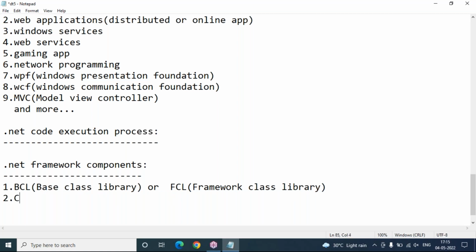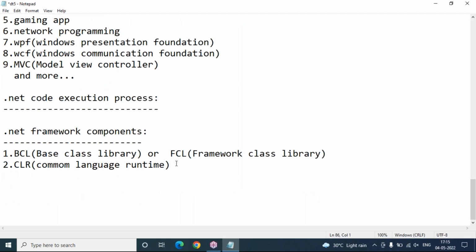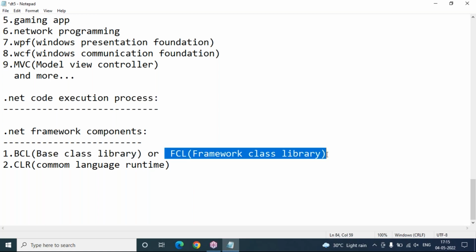The second one is CLR. It stands for Common Language Runtime. These two components are very important. I said that without .NET Framework, there is no .NET. The reason is because of these two components only. If you want to write a program using .NET, base class libraries or framework class libraries are compulsory. It's mandatory.